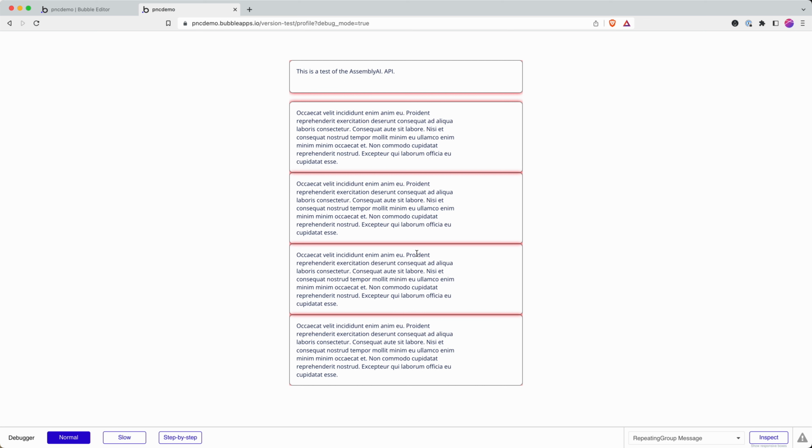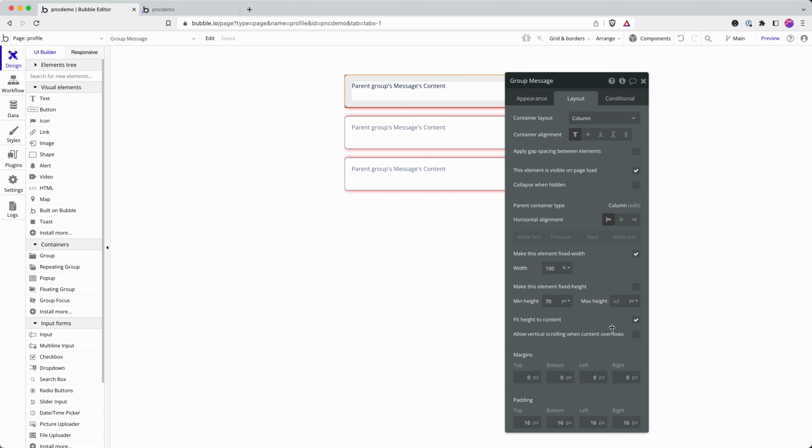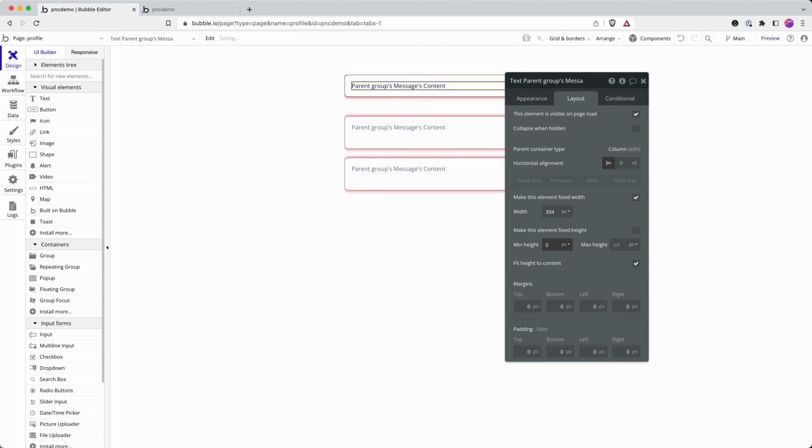Here's a quick tip for working with repeating groups and shadows in your Bubble app. I've made it red so that it stands out, because what I'm trying to illustrate here is that the shadow doesn't look that great. There's a couple of things I'm going to fix in this video. First of all, the gap between each element. One reason that is slightly out is that I've got a min height on these two elements here.